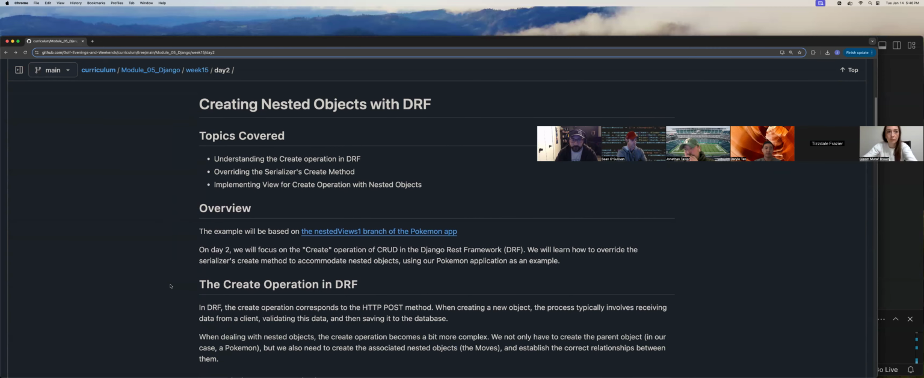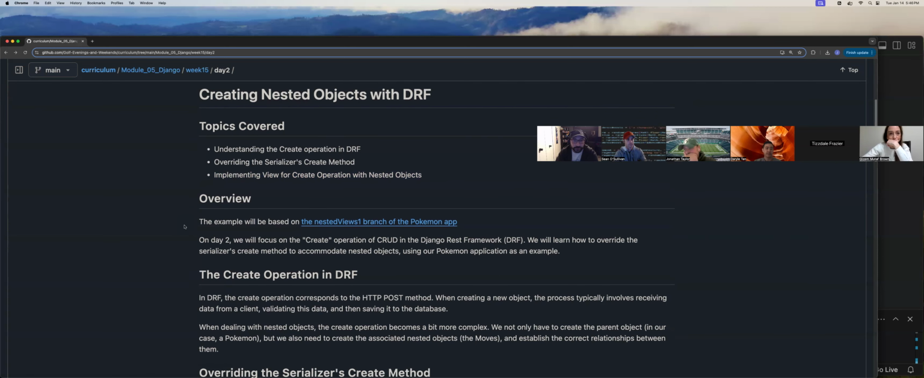Our topics covered, our learning objectives: understanding the create operations in DRF, overriding the serializer's create method, and implementing a view for create operations and nested objects. Seems good to me.